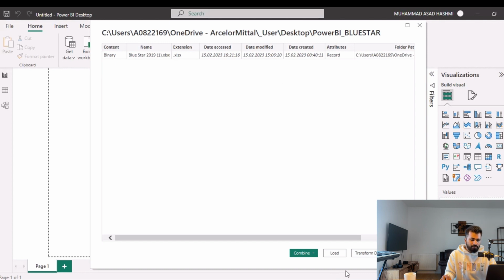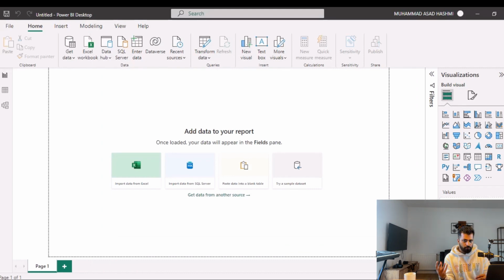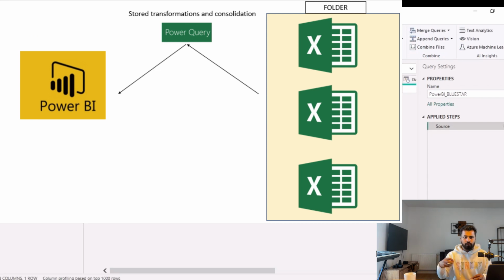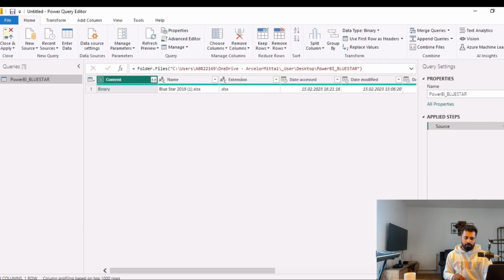For now, we will not combine it or load it, but transform it. If you press transform data, Power Query will open. Power Query is an ETL tool for Power BI. It extracts data from a folder, in our case, and transforms it, and then loads it to Power BI. So it's kind of like a middleman between the Power BI report and our folder. The Power Query's job is to do all the transformations, extract, and load the files. So the Power Query editor opened. If you want to learn more about Power Query, I have another video where we talk in more detail how Power Query works, and we do different kinds of transformations.